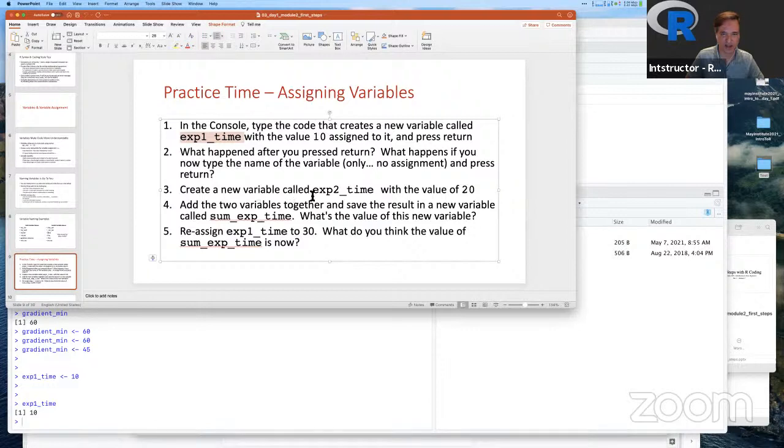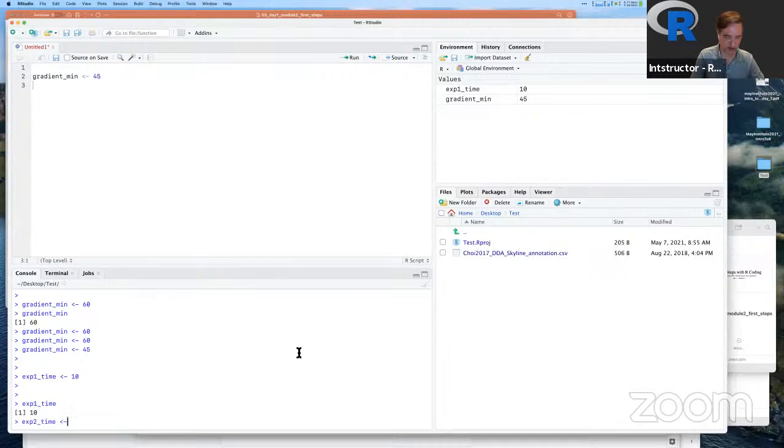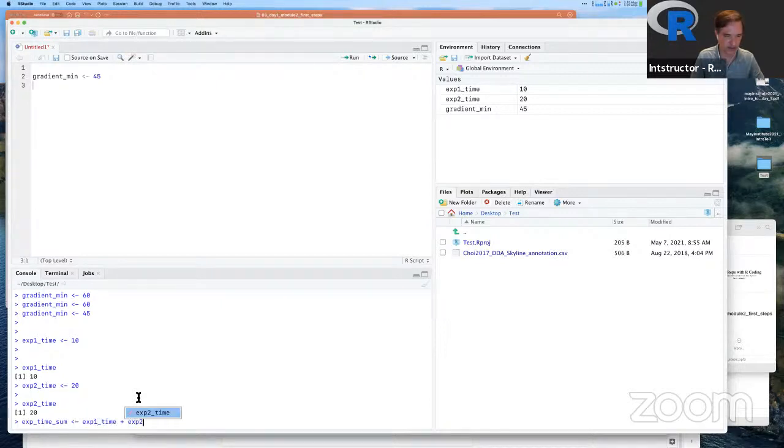Then I asked you to make a new variable called exp2_time and set that to 20. Hopefully that's straightforward. And again, exp2_time is 20. Then I asked you to add those together, and I think I said exp_time_sum or something like that. I'm just typing the names of these variables, completely up to you, but I think it's important to make them represent the data that they're storing. So we can do exp1_time plus exp2_time.